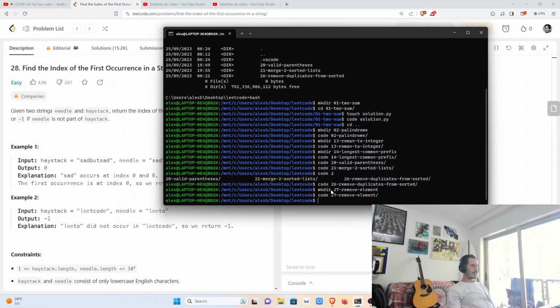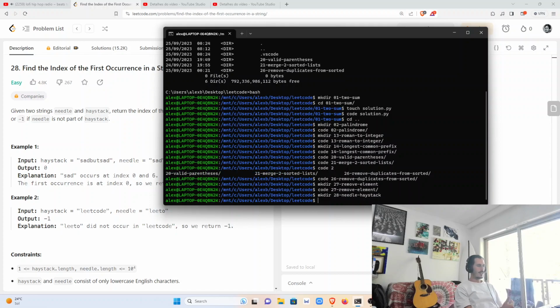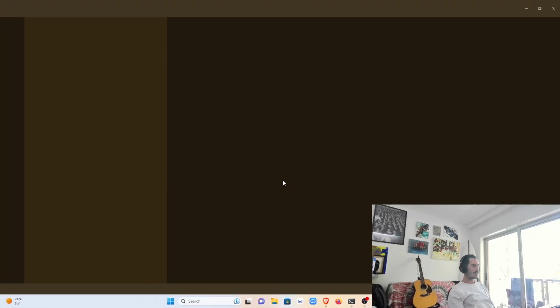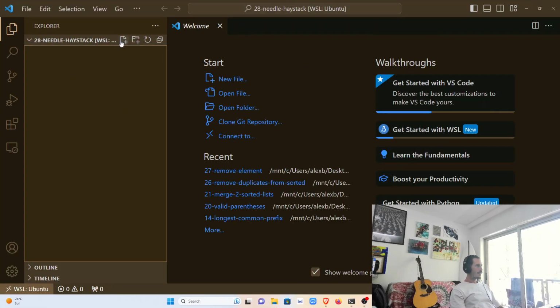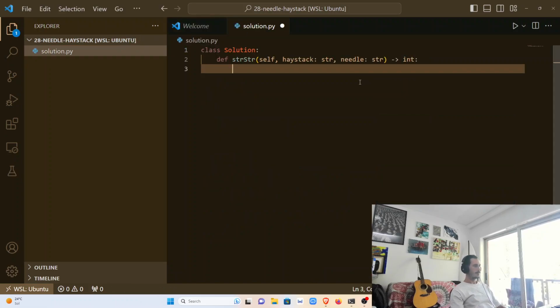Needle in a haystack. So mkdir 28 of needle haystack. I think that's way better. Way better naming. Solution.py and pass.